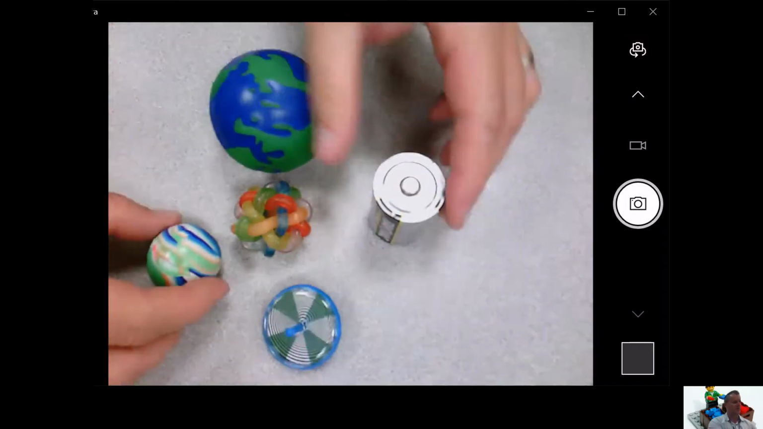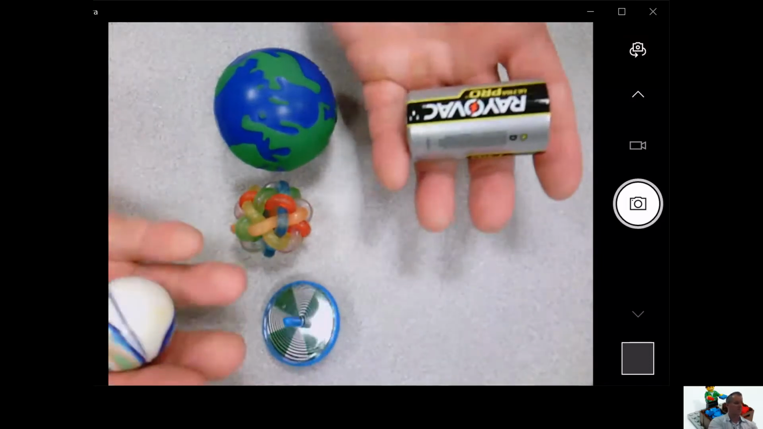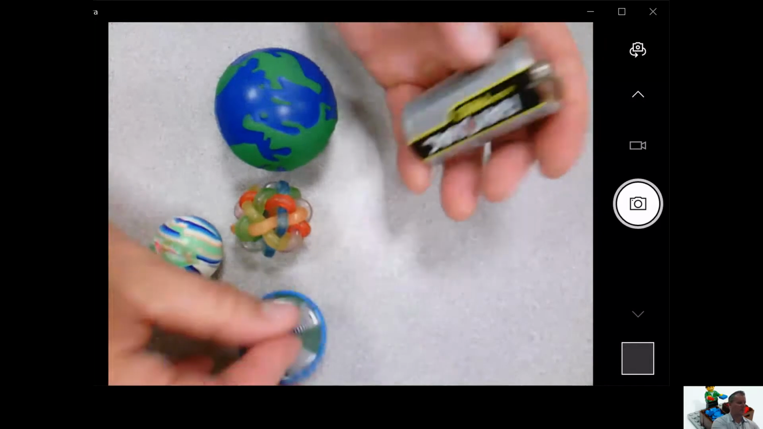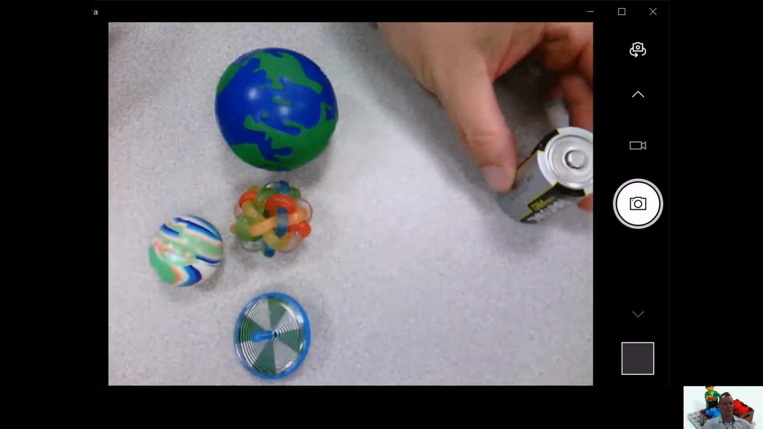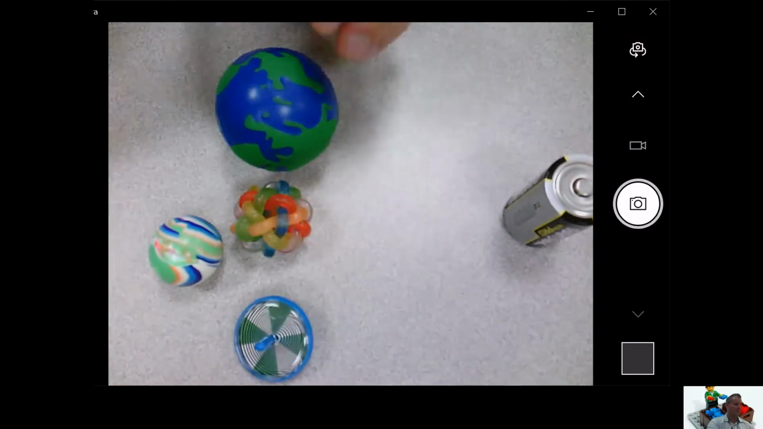That's why we have weight. The battery is definitely the heaviest. It really stands out as being the heaviest one when it's in my hand. So the battery is the heaviest, so I'm going to put that over here. Okay, so the heaviest, and I'm going to go down to the lightest.